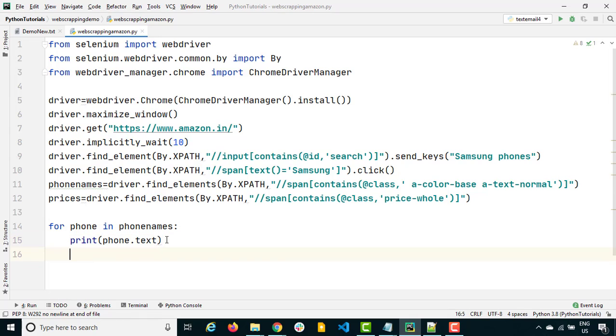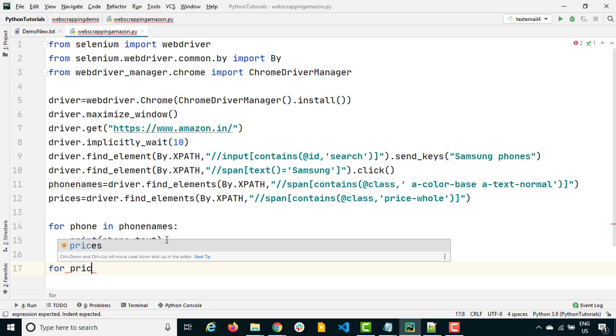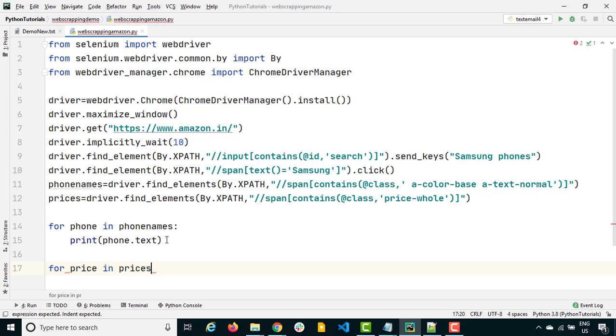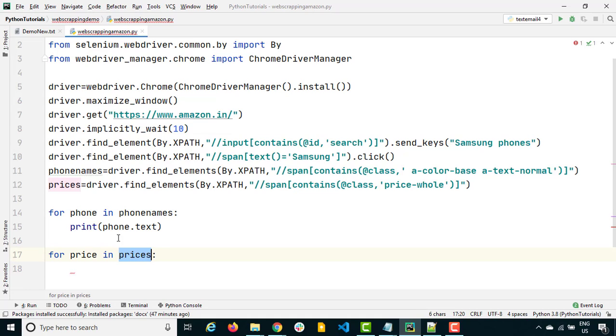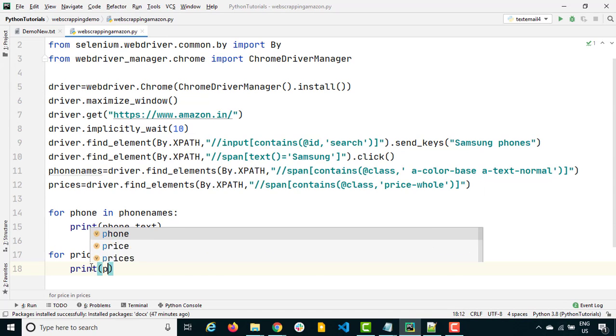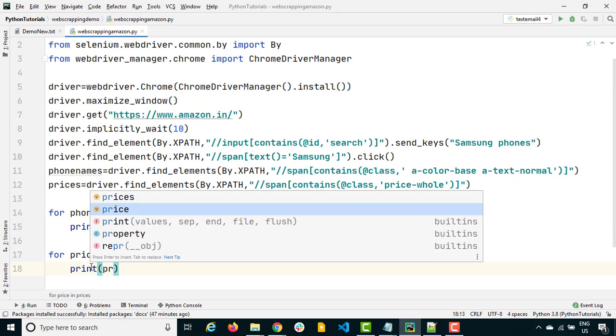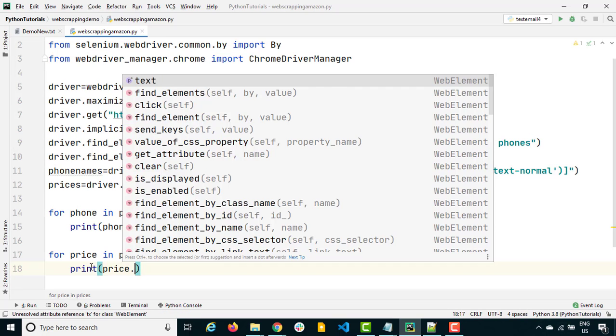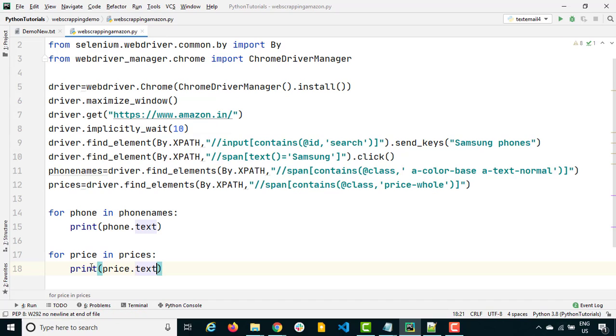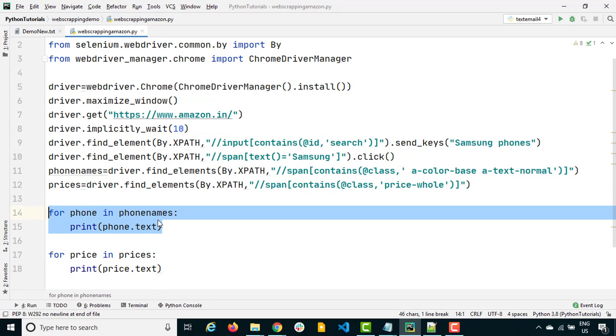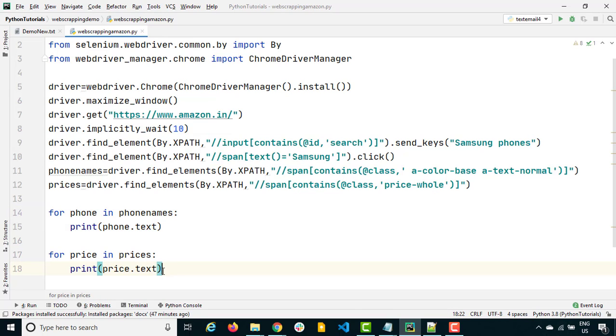And second for loop which I will run, which will basically print all the prices. So I will say price in prices. So basically it will take the first price, it will store into this price web element, and then I can again say price dot text. So what we did, we are iterating first phone names, and I'm iterating all the prices. So basically first phone name and the first price, this is how we need to combine, right, both.